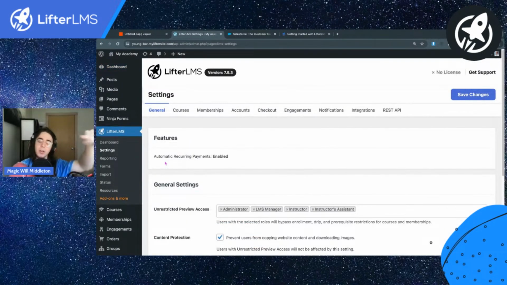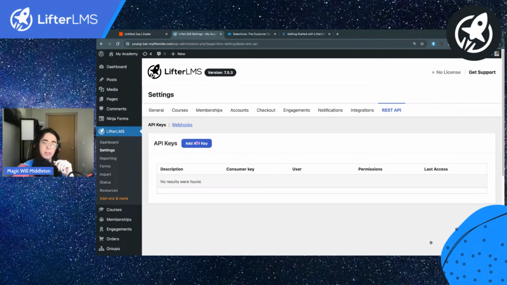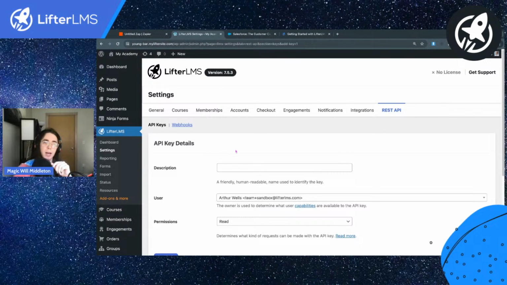For example, enroll in a course, go into Salesforce and start receiving marketing. So we're going to go to LifterLMS settings, REST API. This is where we're going to get these credentials that we'll need in just one moment. I'm going to click add API key.